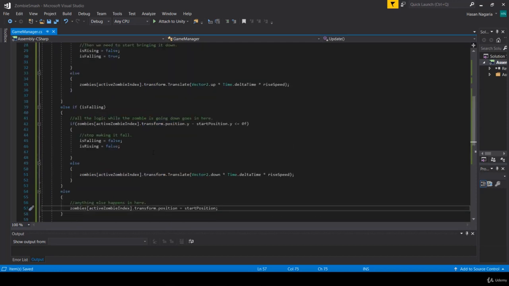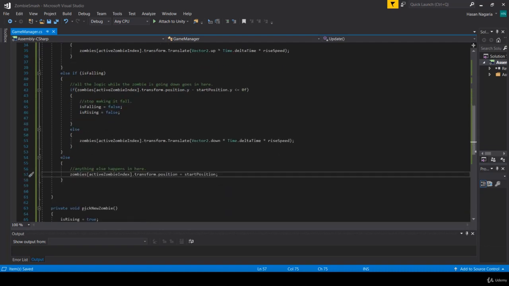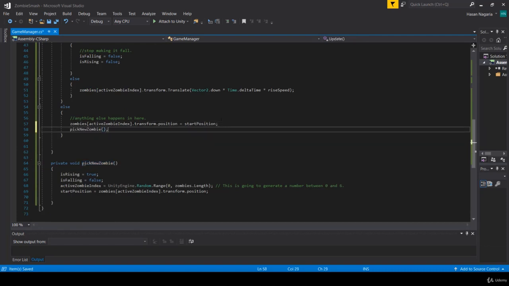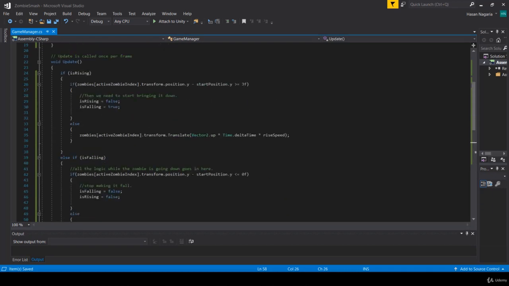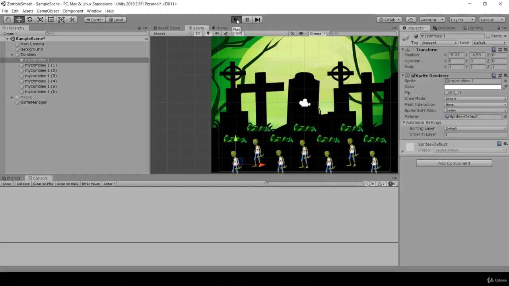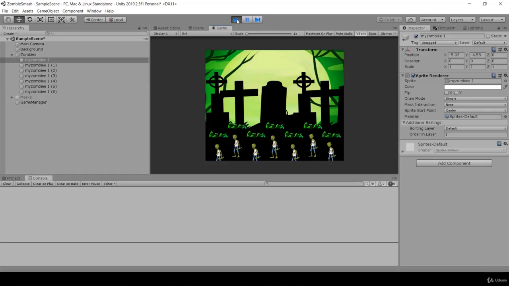And now, since it's not rising, it's not falling, here's what we can do. We can call this pick new zombie function all over again. So I'm going to go ahead and call this function here. If we did everything correctly, in the else statement here, it should come here, it should pick a new zombie, and then it should go and do this whole cycle again. So let's jump over and quickly make sure that is working like we expected. And let's give Unity a moment.